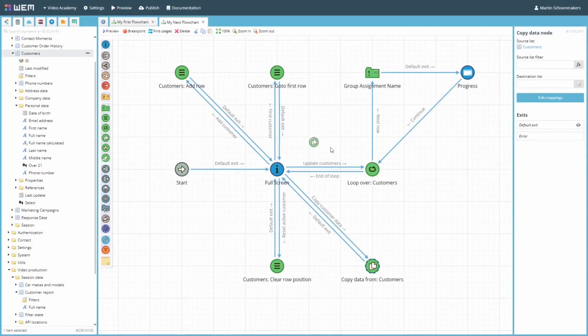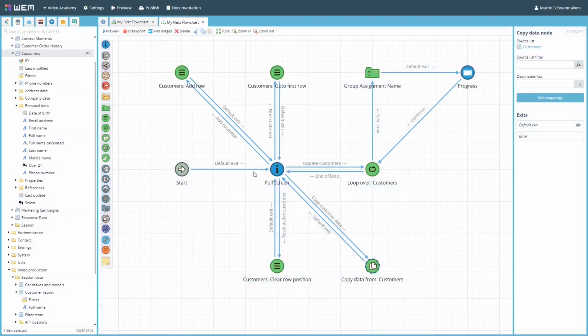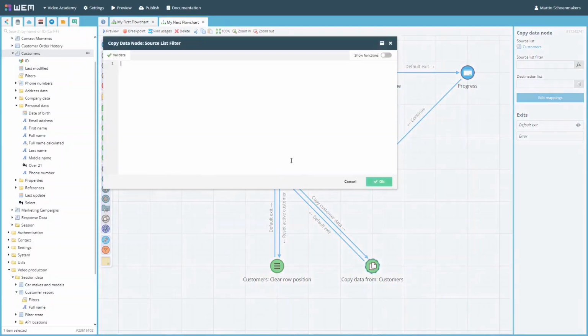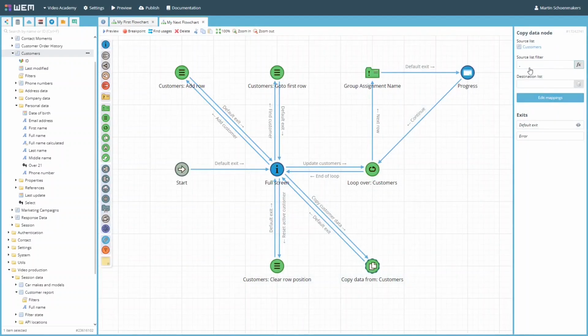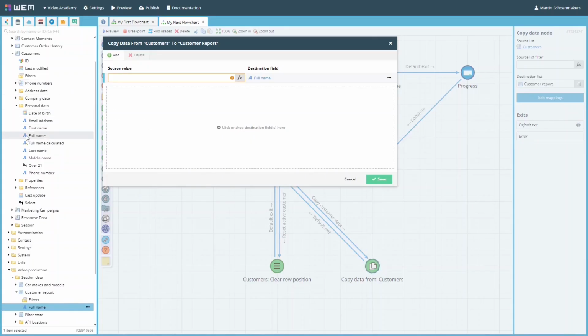The copy data node is used to copy data from one database or transient list to another. A filter expression can be applied to the source list, and the destination list can be dragged in here. Once the destination list has been selected, the mapping between source and destination lists can be configured. The Edit Mappings button shows a mapping dialog allowing to fill the fields in the destination list with an expression of fields in the source list.